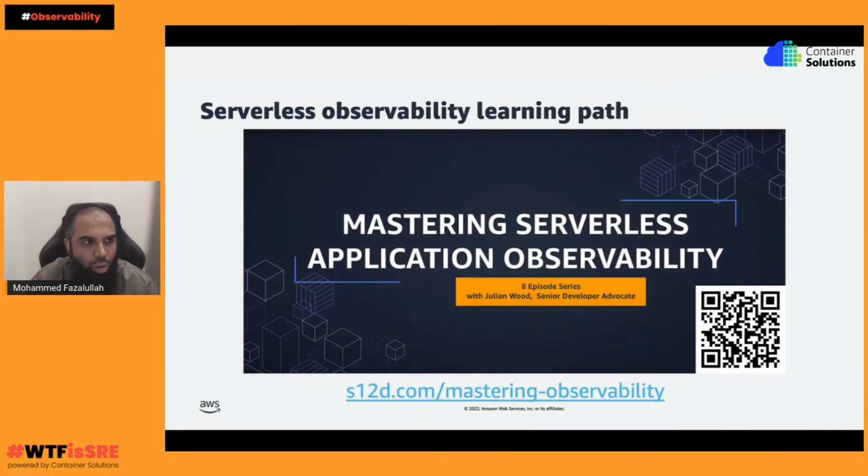Last, if you're in the serverless space and you're trying to build observability around your serverless applications, I would suggest going through this learning path by Julian Wood, who's also a senior developer advocate, on mastering serverless. This is pretty prominent. He's done a couple of sessions on this separately, and there are videos also. He dives deep into the different tools and services you can use when you're writing serverless code behind the scenes to handle this.